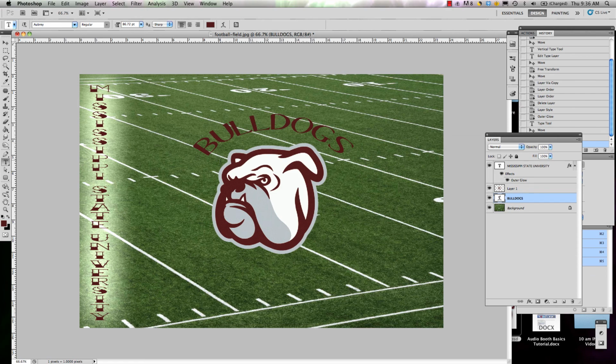So that's how you can do some of the basics in Photoshop with text, but there's a lot of other things you can do, like reflected text, 3D text, text with texture, and things like that. But that is just the basics of Photoshop.